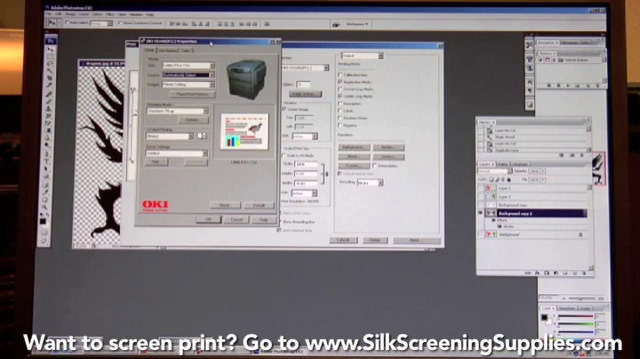The other thing that you want to keep in mind is that you are using a different type of paper. So instead of using a standard sheet stock, you might want to change the paper size to type to transparency.